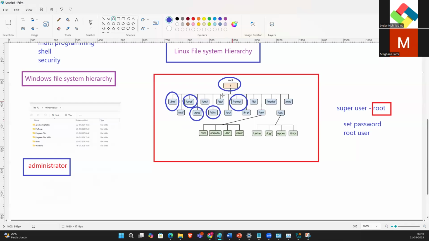Right? So a normal user can execute only bin commands. A root user can execute both bin commands and sbin commands, because the root user is the super user and root can do anything.